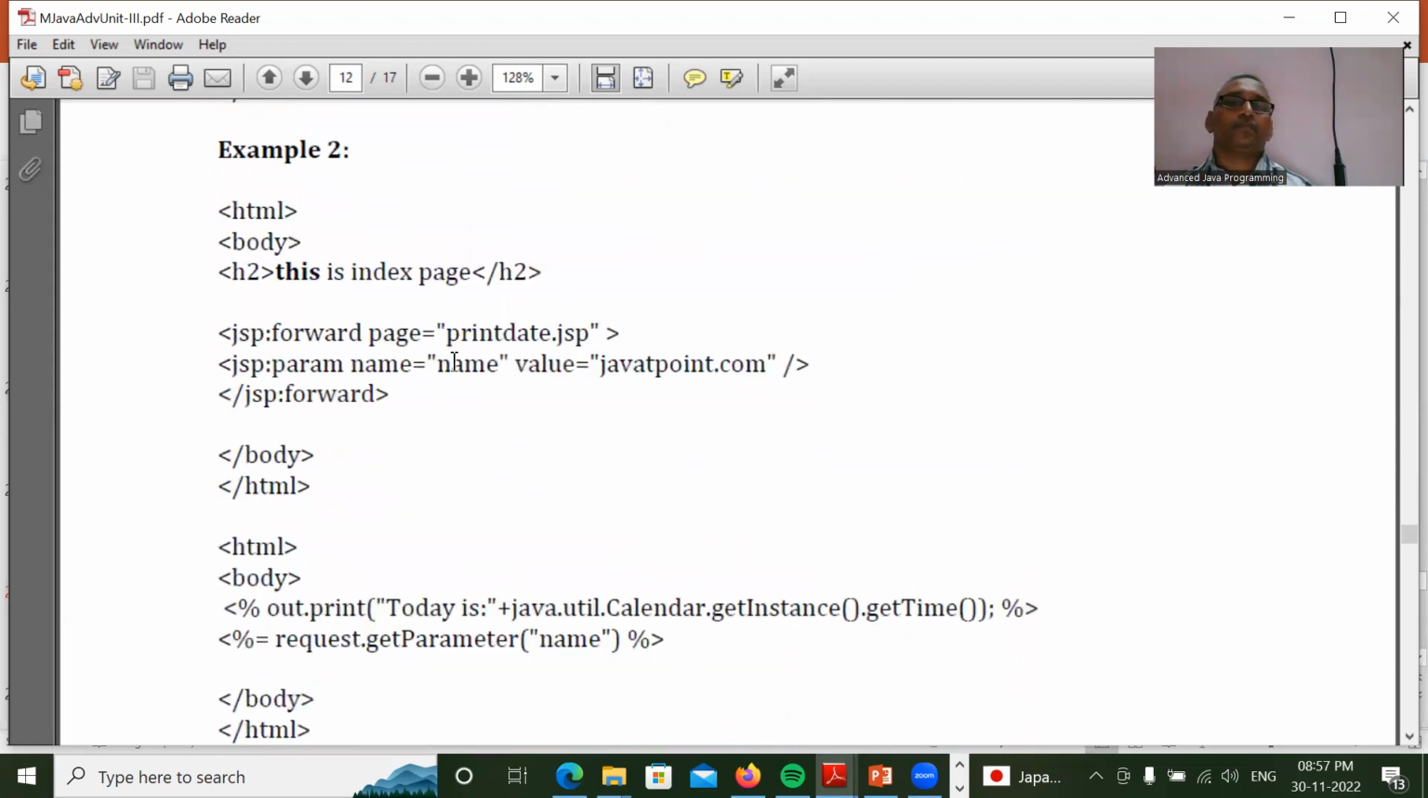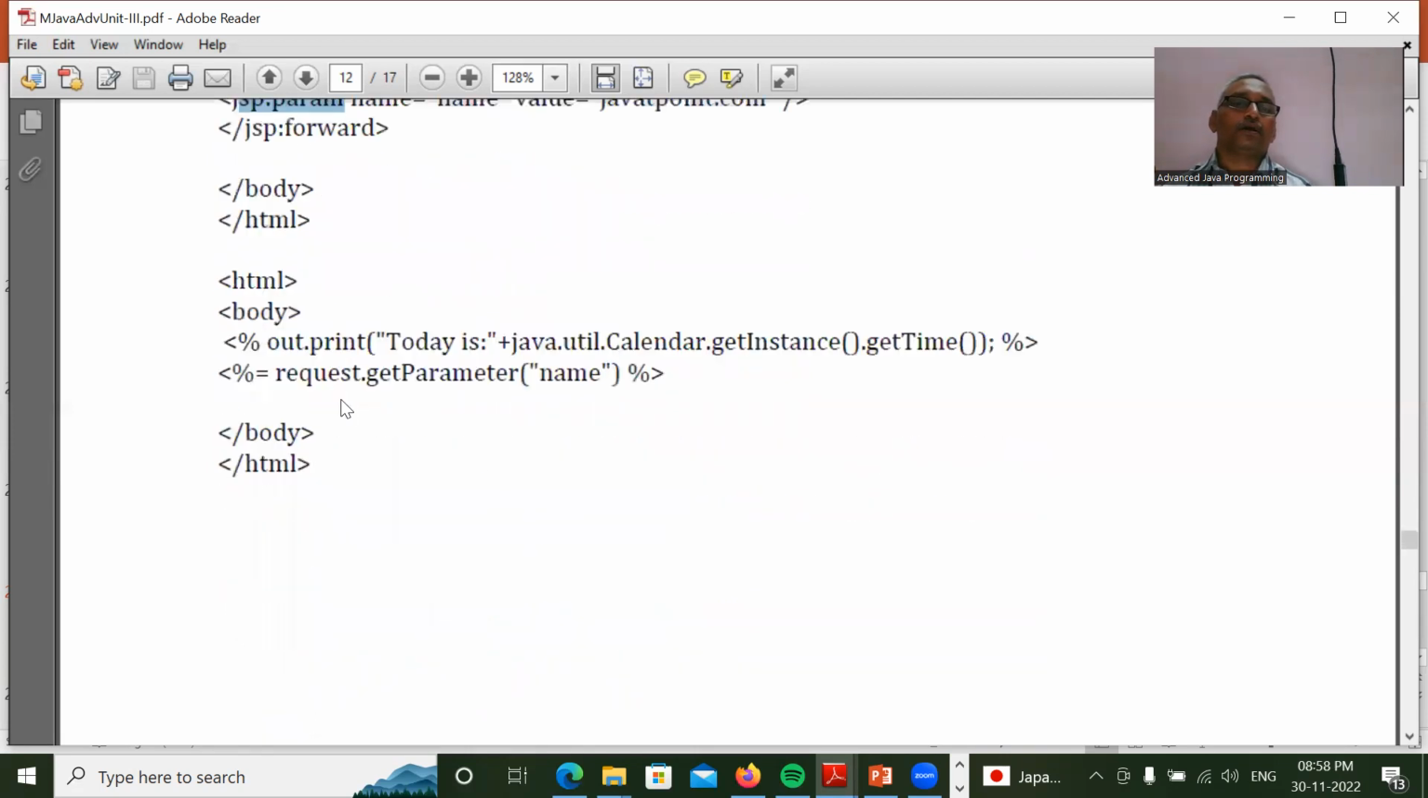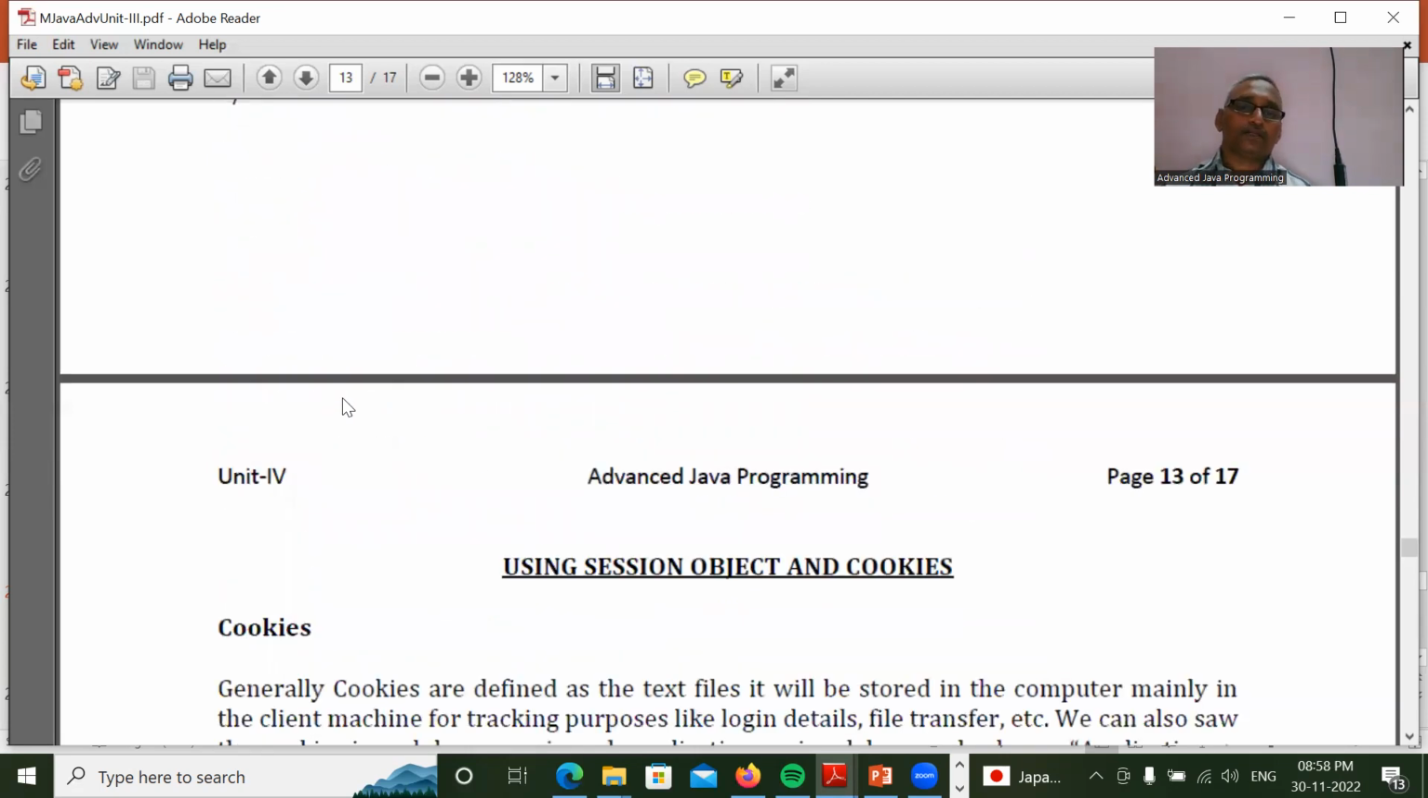In this index page, the value is passed to the printer page using the jsp:param tag. So jsp:param name equal to name, value equal to Java pointer. This is the jsp:forward tag used here. Okay.